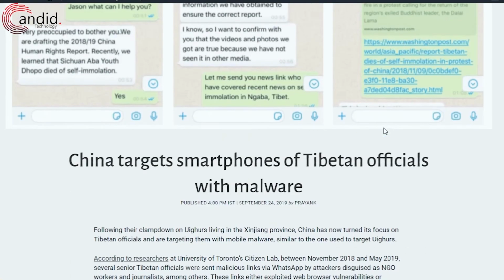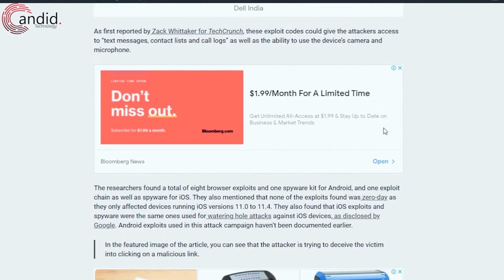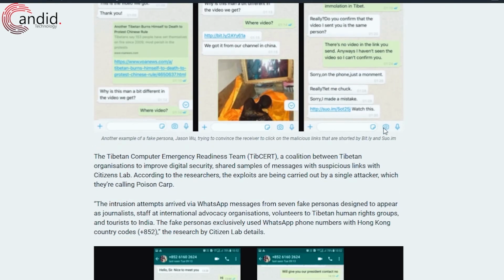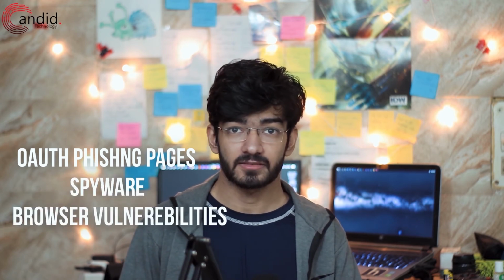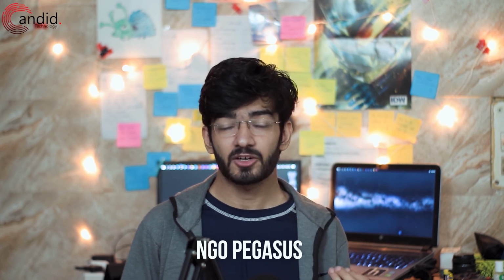Between November 2018 and May 2019, China tried luring in several senior Tibetan officials by sending them malicious links over WhatsApp with the attackers posing as NGOs. These links either opened OAuth phishing pages or installed spyware on their phones, and in some cases even exploited browser vulnerabilities. In a similar incident in May 2019, WhatsApp was diagnosed with a vulnerability called NSO Pegasus, which allowed an attacker to install spyware on your phone by just giving you a WhatsApp call, and you didn't even have to pick the call up. WhatsApp even sent out a special message to 1,400 of its customers telling them that their phones might have been breached.